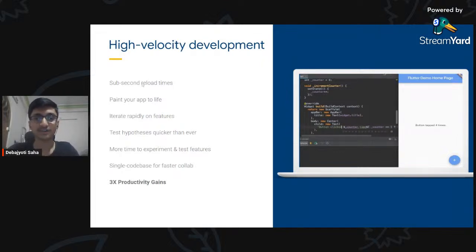Sub-second reload times paint your apps to life. Iterate rapidly on features. Test hypotheses quicker than ever, with more time to experiment and test features. As you spend less time writing code, obviously you get more time to experiment and test features.